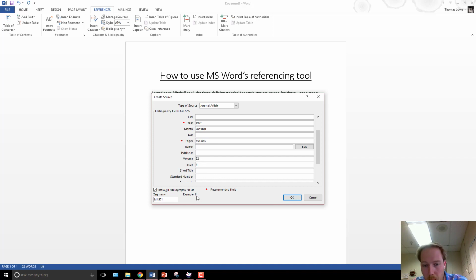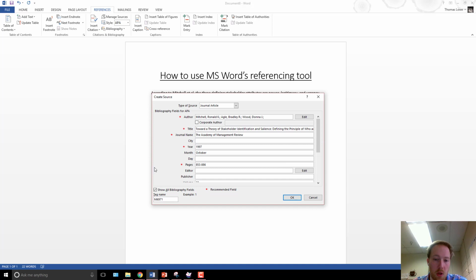Volume number, example 3, that's one way to do it. Volume 22, this is a perfectly acceptable way to do it. Other things, year accessed, day accessed, URL, you can put these things in, you don't need to. Anyhow, make sure that you do the recommended fields.